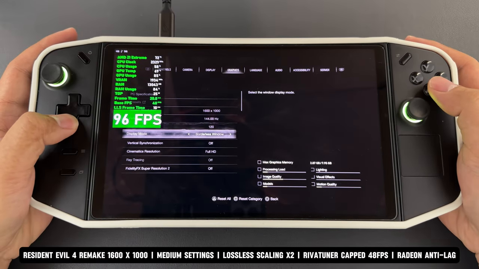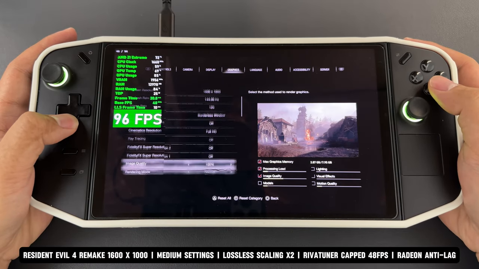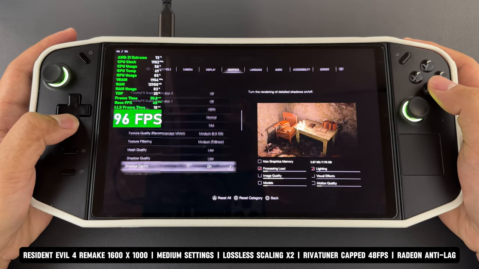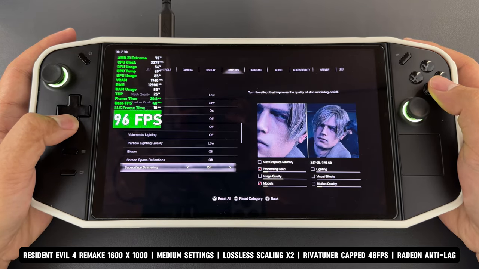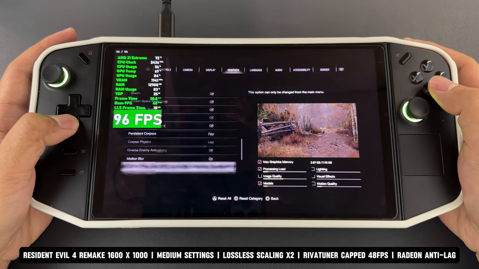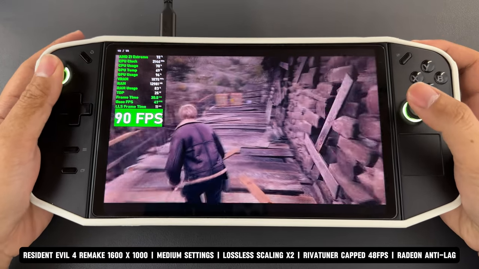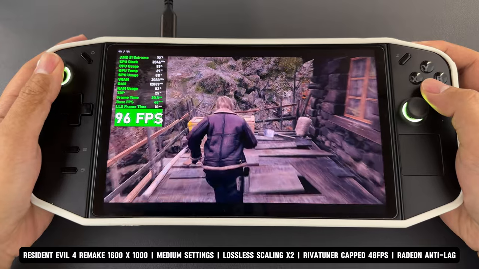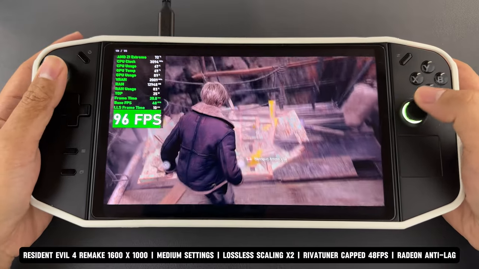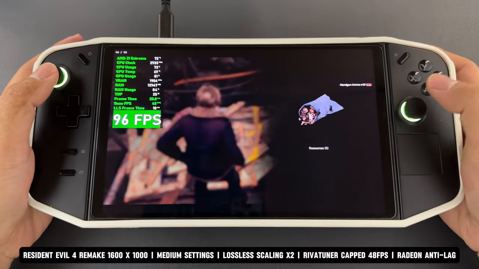Alright, let's get into the first game we're testing today, Resident Evil 4 Remake. I've set it to run at 1000p with medium graphics settings, paired with lossless scaling on X2 mode and Radeon anti-lag enabled for better responsiveness. To lock in smooth performance, I've capped the FPS at 48 using Riva Tuner.